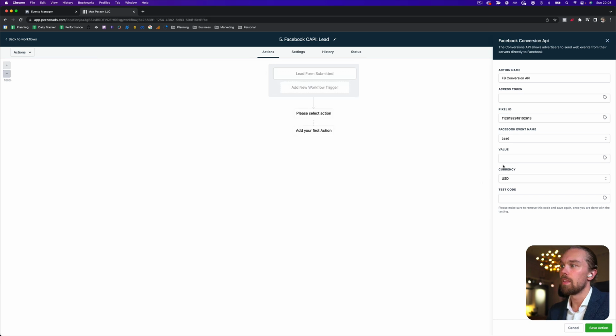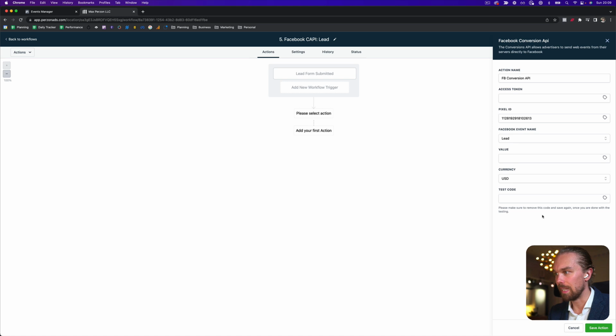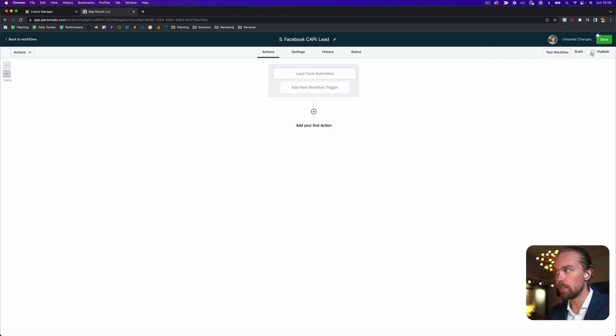All right. The Facebook event name is going to be lead as selected, right? So you select lead. The value, you can write 10. So it's going to be $10 value, and you use dollar currency. That's totally fine. Then you click on save action and make sure that you have the access token in here as well. That's mandatory. I'm not going to do that right now because I don't want to generate an access token. But once you've done that, you click on publish or save rather. I have an empty one right now, so I can't publish it, but make sure that you publish it.